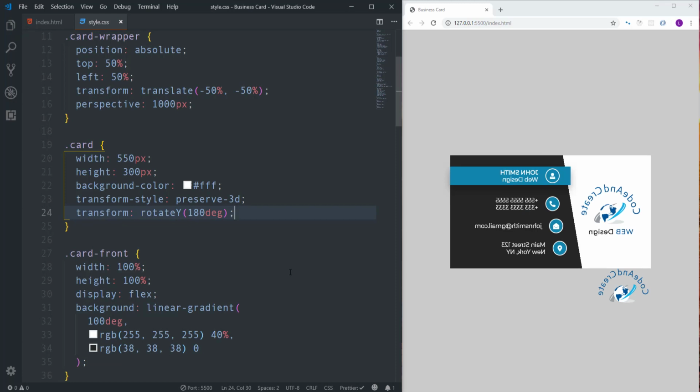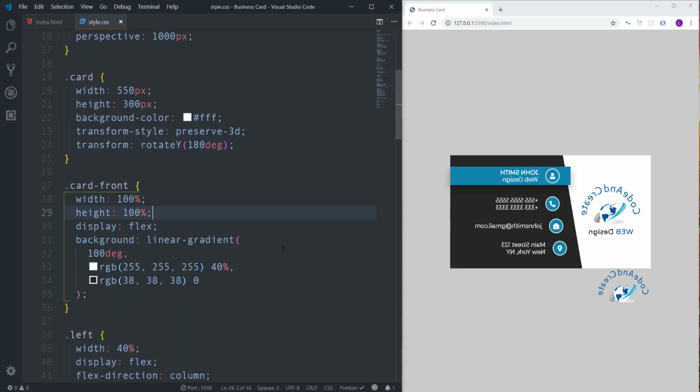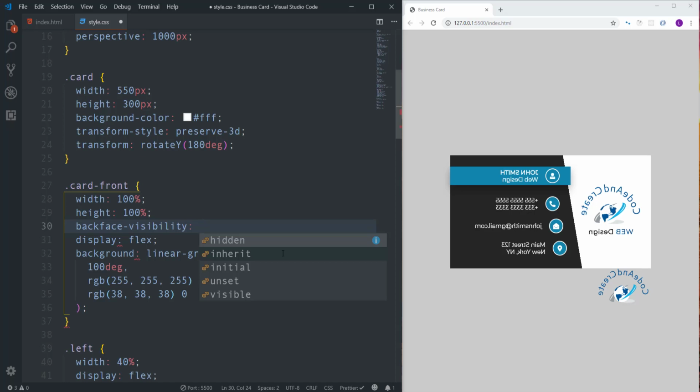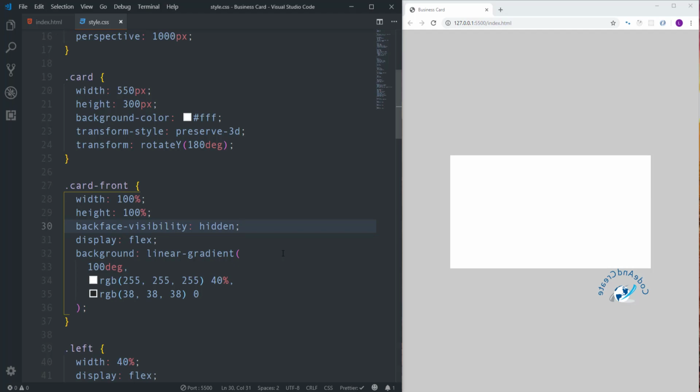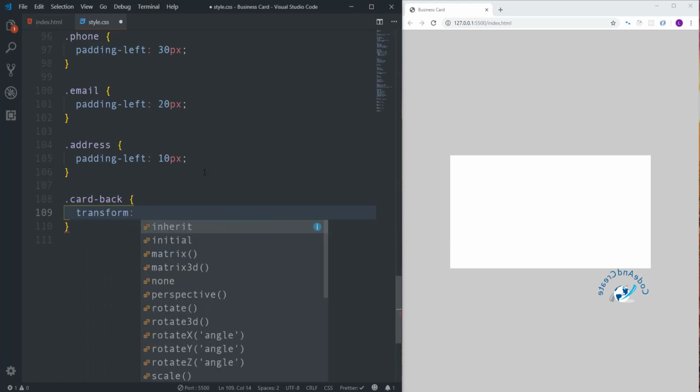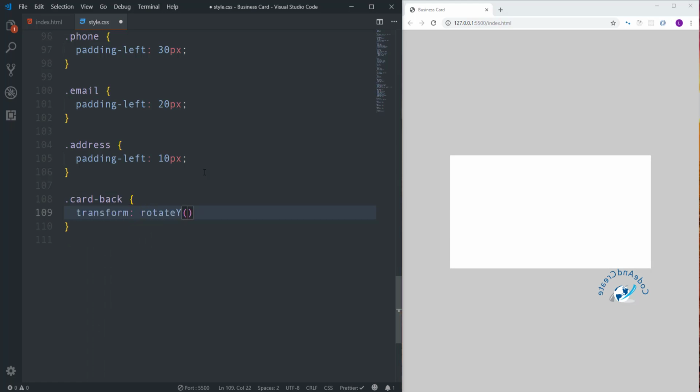Actually, as you see, front side is still visible and we don't need it, and in order to make it hidden, we have to use a property called backface visibility, and we have to assign to it value called hidden. As you see, the logo is rotated and we have to fix that. For that, let's select card back and assign to it transform, rotate Y with value 180 degrees.